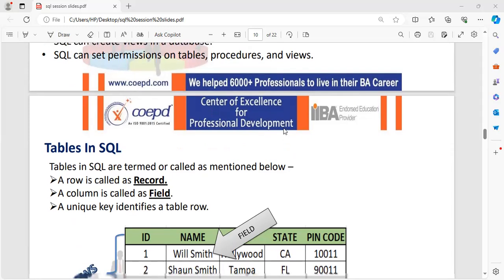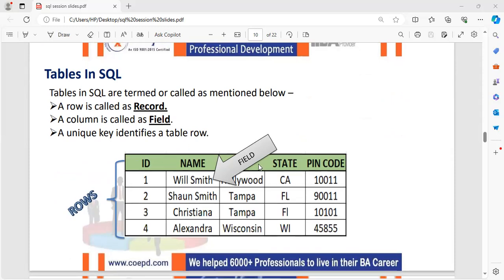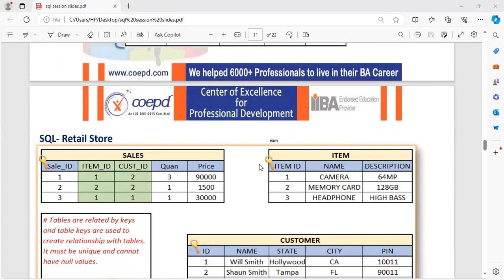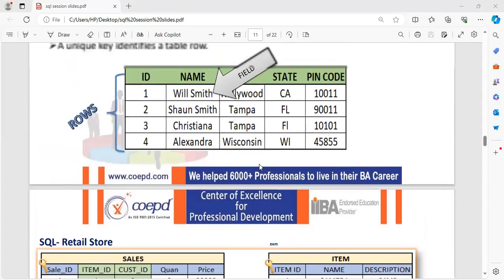Before entering here, you can see the tables. The tables are created here. In SQL, this is one example of these tables. These are a few tables related to one retail store, showing how they store the data.